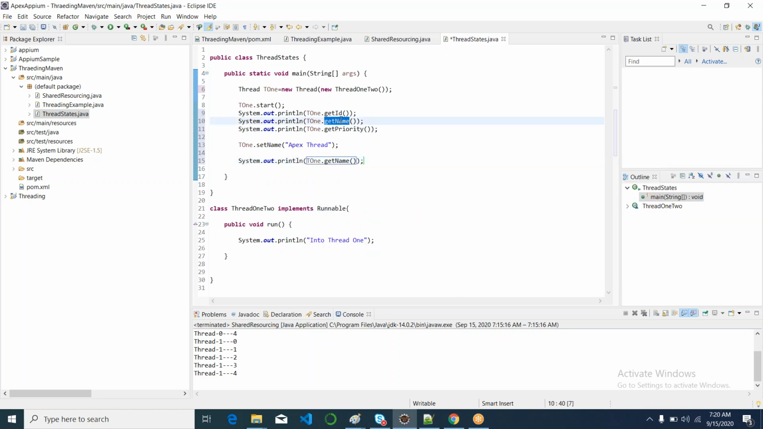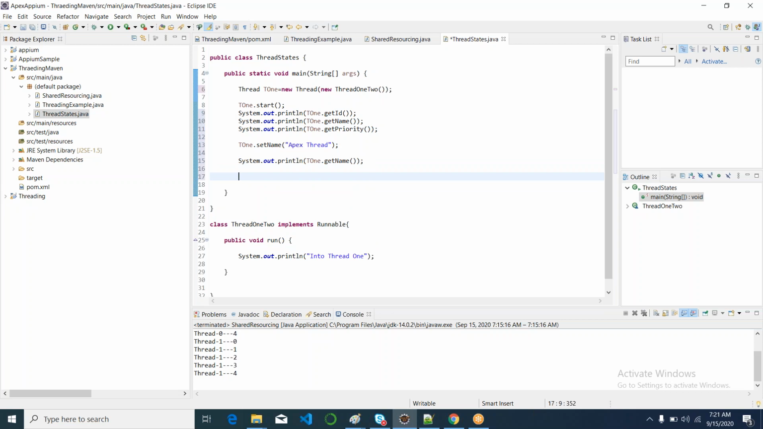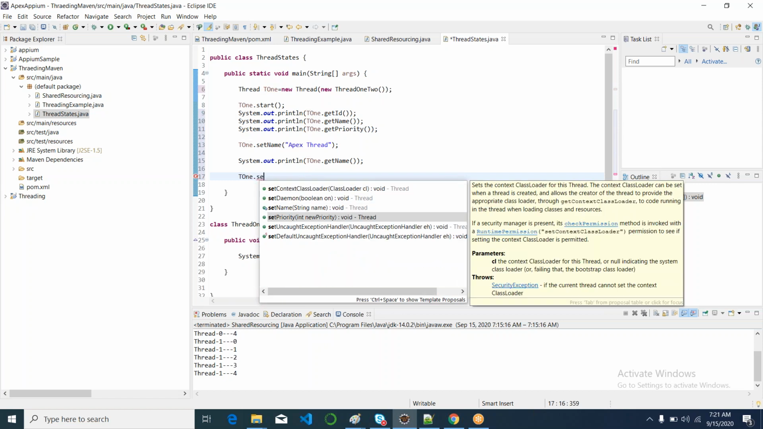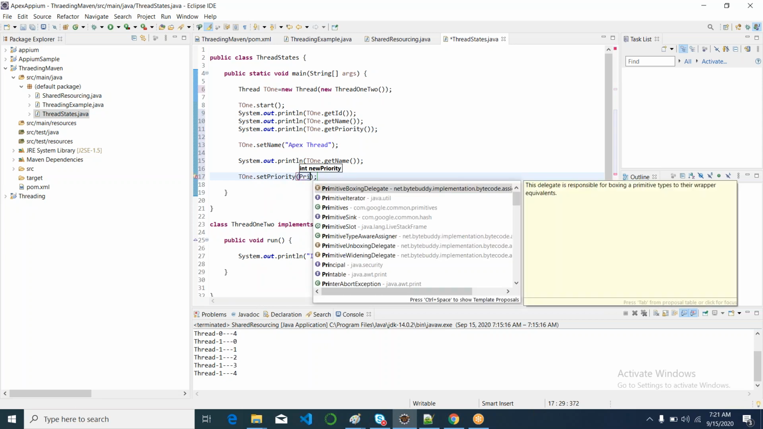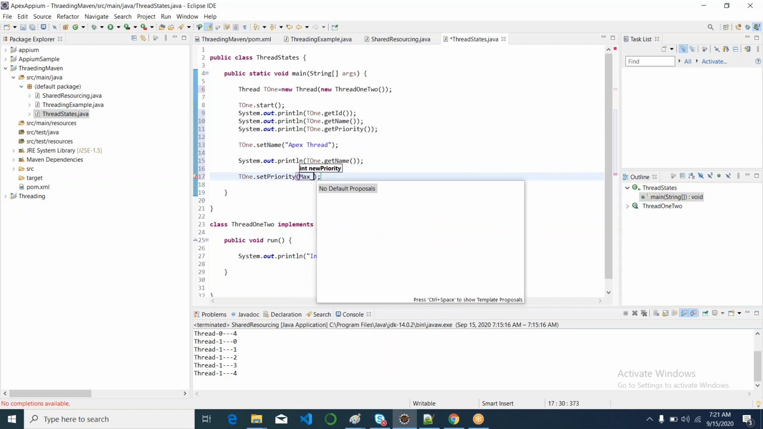So we got the name of this particular thread before, which is allocated by the JVM for this thread. Now we have changed the name to some other name, and we are trying to get the name of that particular thread. So this print has to be the new name, Apex thread. Okay, if you move forward, we also have t1.setPriority, and this is the maximum priority.